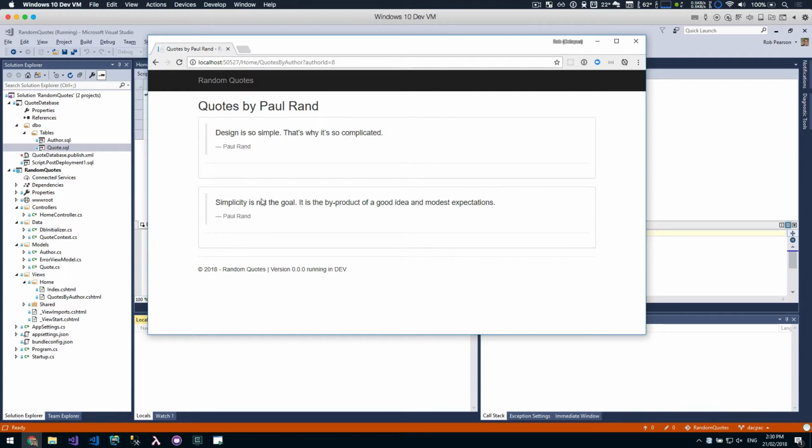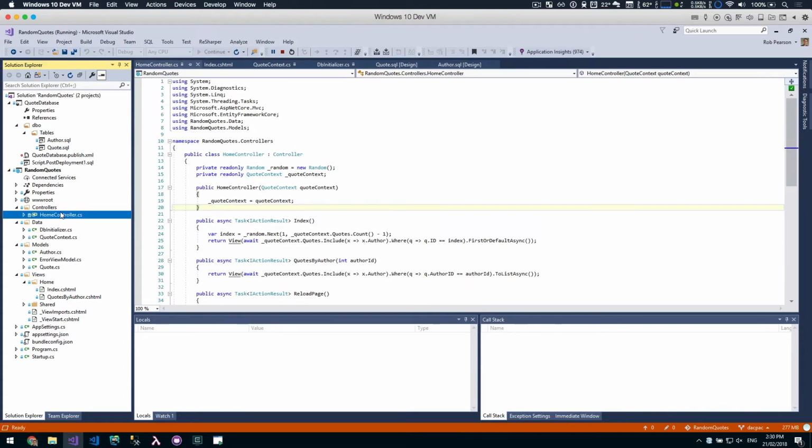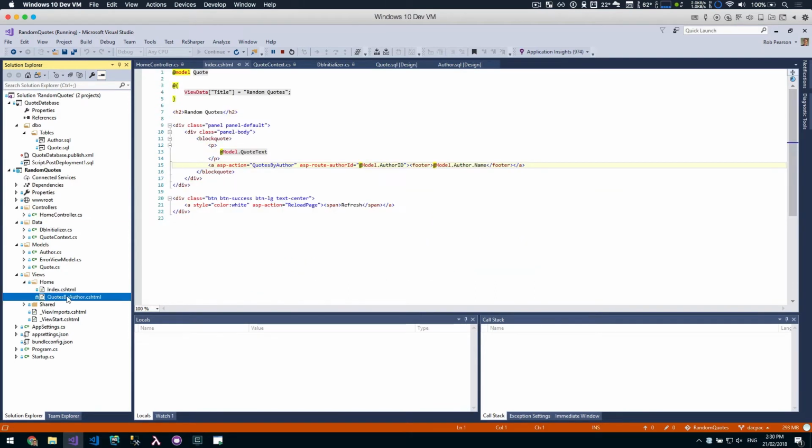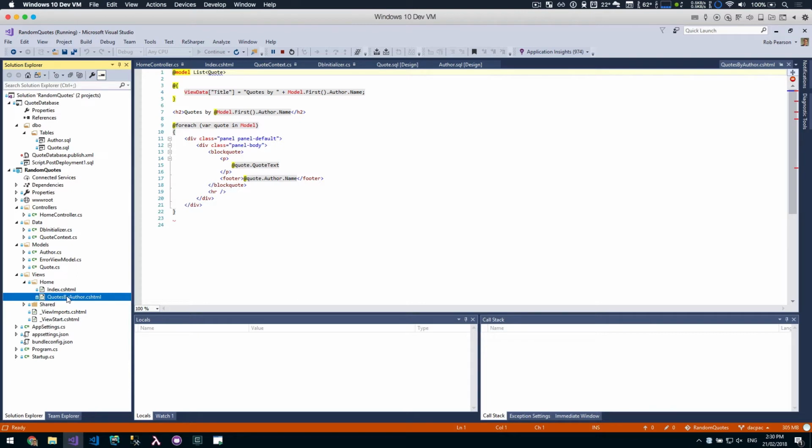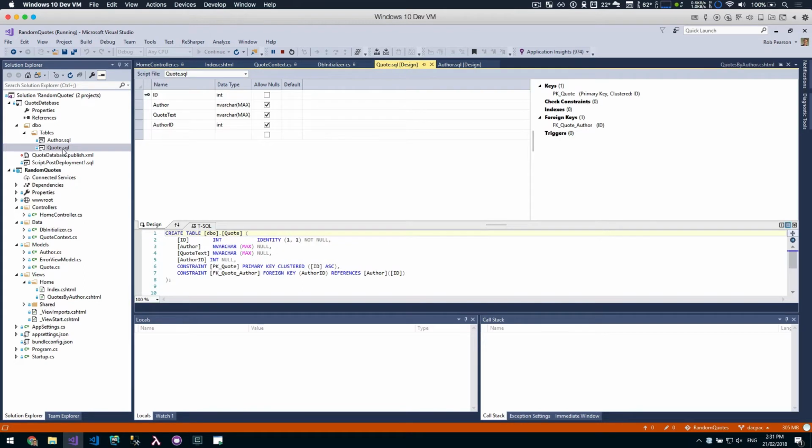If we head over to Visual Studio, we can see that it's still quite a simple application. It has a single controller, and now there's two views. Our standard view that we see, which is the index view, and also the quotes by author view. The other thing that we've added, now we have a new quotes database project, and this is our DACPAC project. So we have two tables. We have the quotes table, and we also have an authors table.